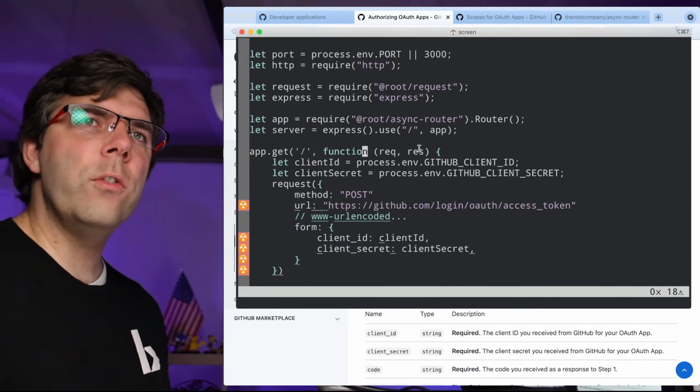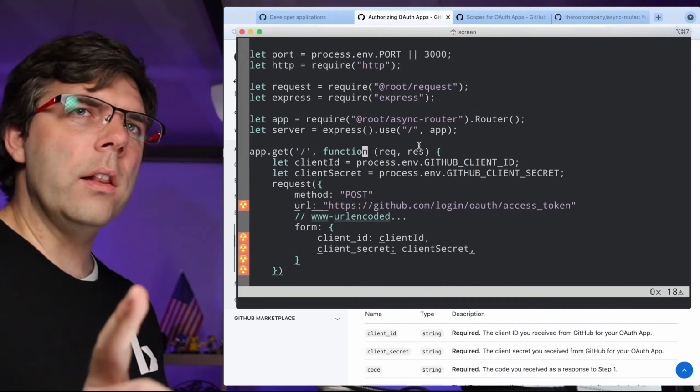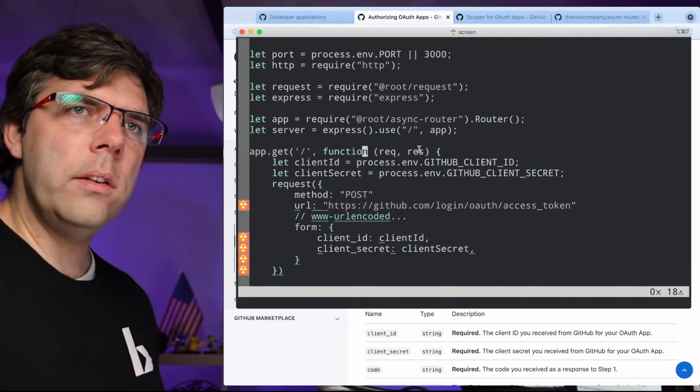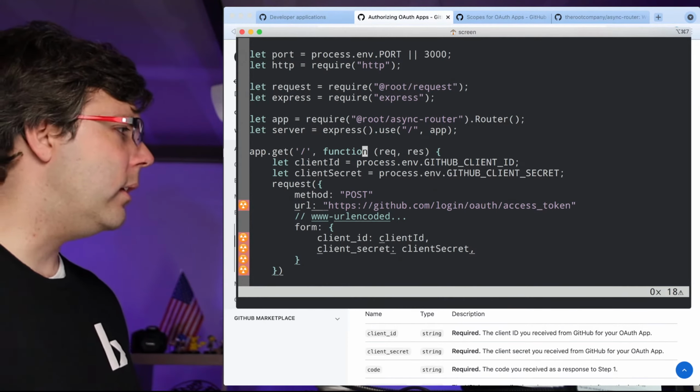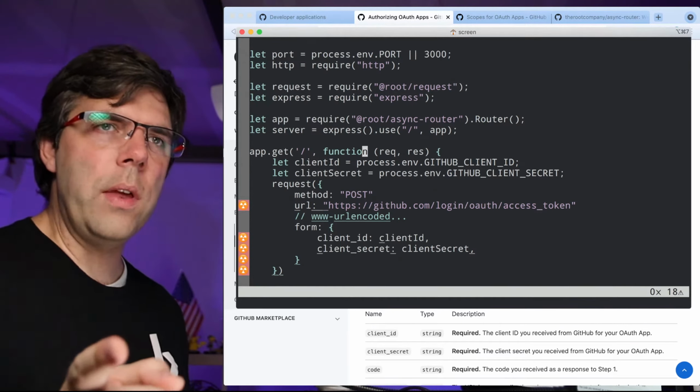Quick high-level overview of the Express server. Let me get another minute into this, and then I'll do that.